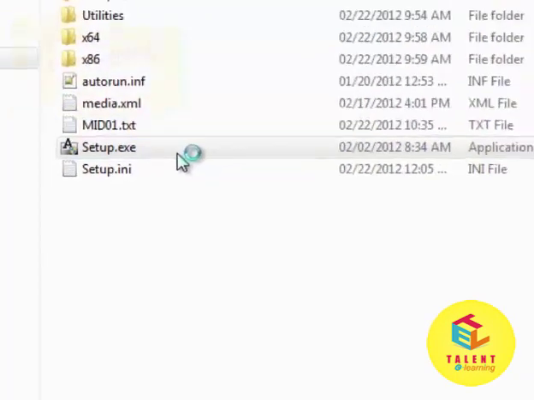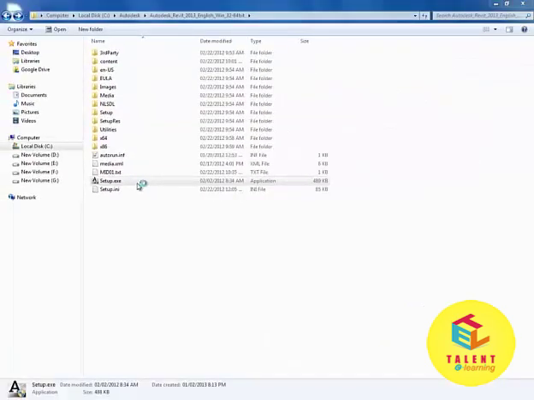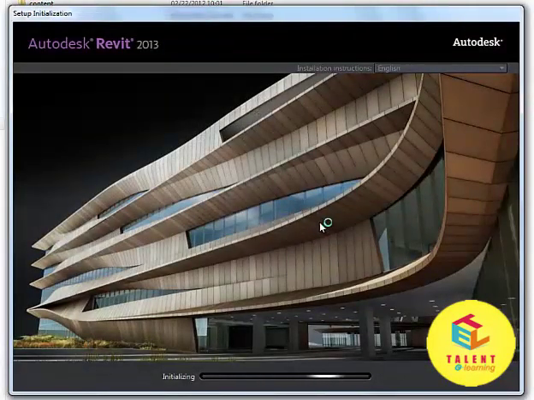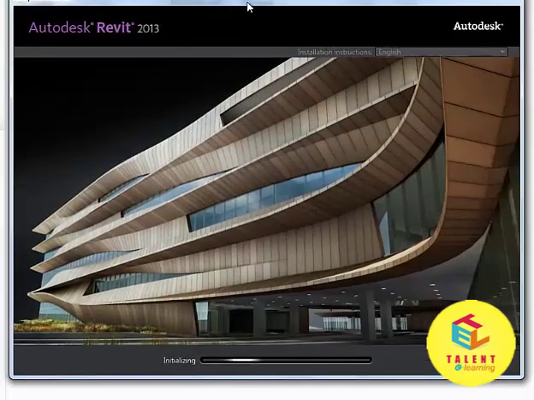I'll double click on that. It will ask for the user account control. Verify the publisher as Autodesk and click yes. It may take some time to load as well because it is a heavy suite of software.